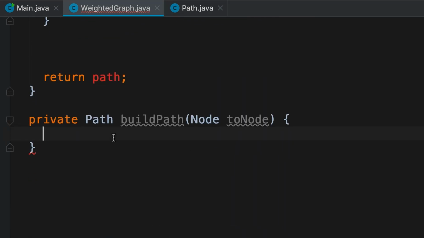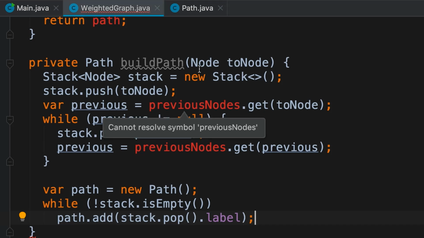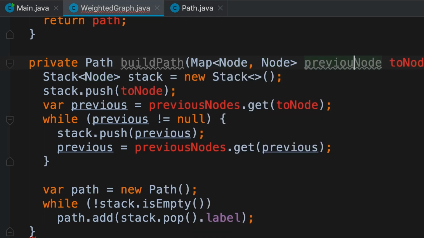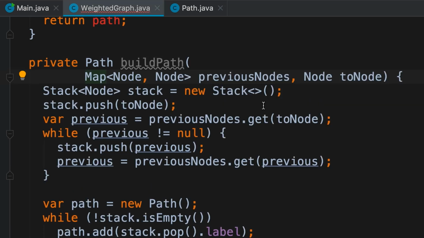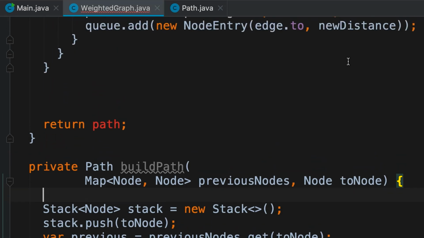Cut, and then paste it here. We also need the previous nodes, so let's add that as a parameter. Map of node to node called previousNodes. So this method needs two parameters, a hash table and a target node. Now back to our findShortestPath method.